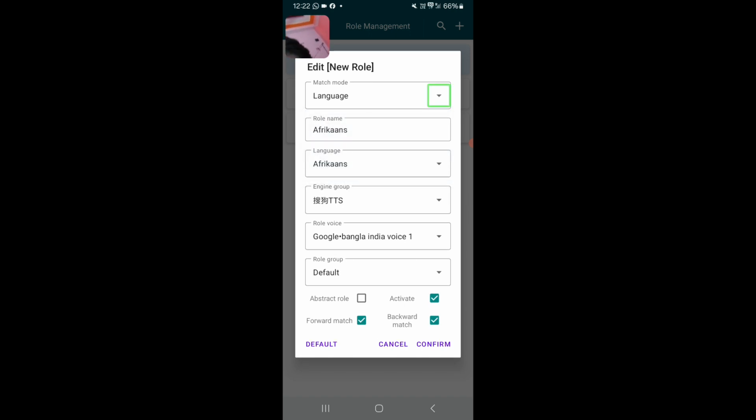Unchecked show drop down menu. Yes. After that I am swiping left to right. Afrikaans text box, role name. Afrikaans language. By default Afrikaans is selected. Unchecked show drop down menu. Now the next drop down menu is the languages. I am just clicking on that.